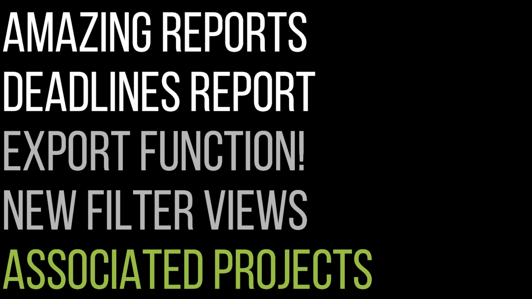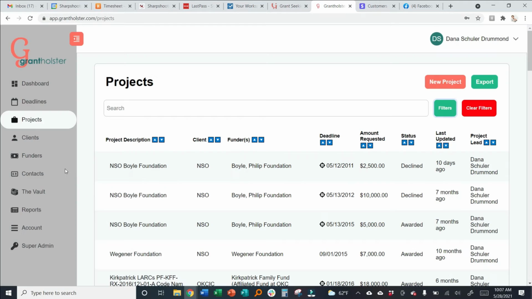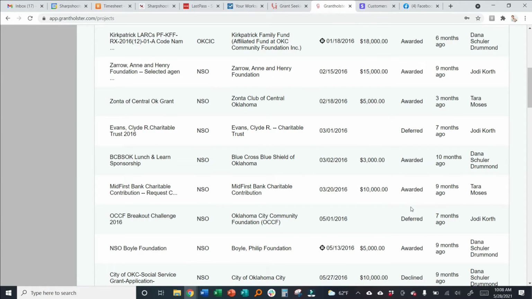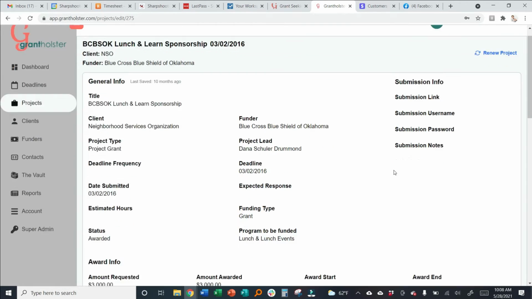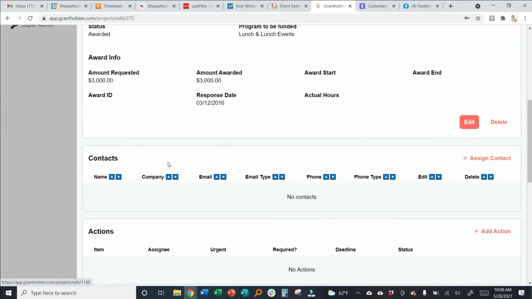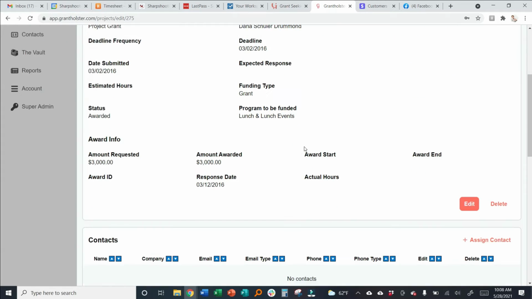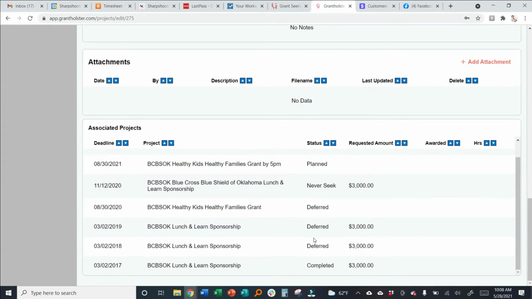Another update is something you'll find in the Projects page. At the bottom of each project page is the associated projects. Now, we used to call it previous projects, but then we realized that that just wasn't robust enough. With this latest update, all the projects that share both the funder and the client will appear in this list. This lets you see all the projects over time, and like always, you can click and go directly to that project. This is a great way to look at the relationship you have with that funder.